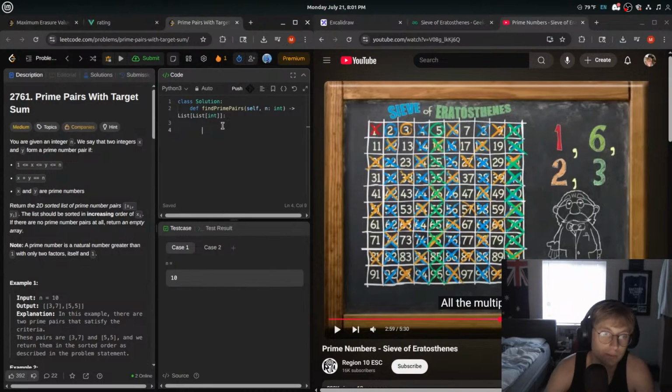Okay, let's go ahead and implement this algorithm, right? So probably the way we want to go about this is probably want some helper function, like let's do find primes, right?